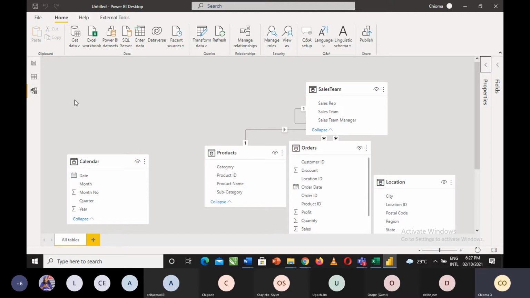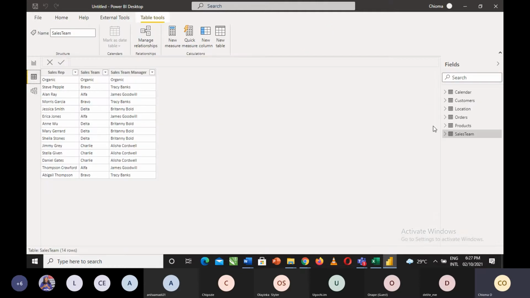Now, on this our data set, I'm going back to our data view, where we have 6 different tables: the calendar, customer, location, orders, product, and sales team. We're going to look at them one by one again. Now, this sales team, I'm going to start with the last one. If you look at the different column headings, you find out that it's speaking to the different team members. Like the sales rep speaks to the different sales representatives the company has, and then perhaps their team. I'm sure they've grouped them into teams, and their sales team manager. Okay, so this particular table is speaking to the sales team.